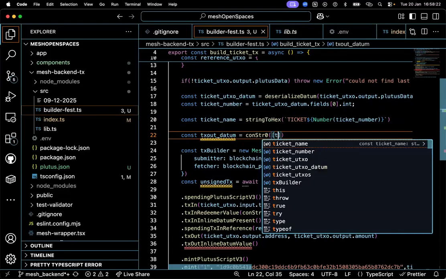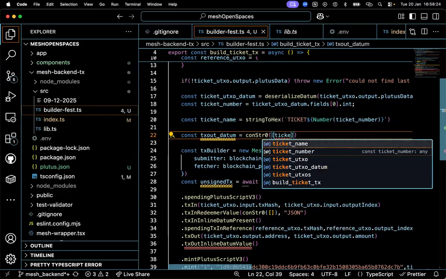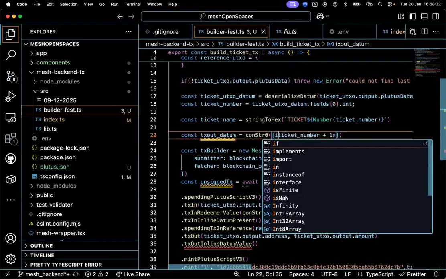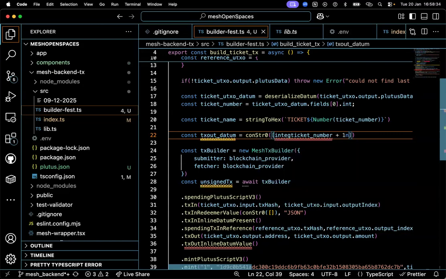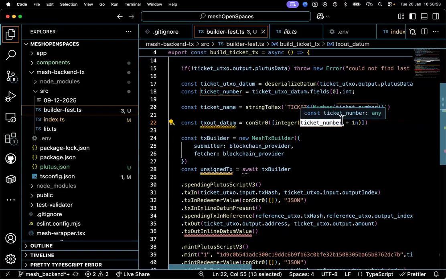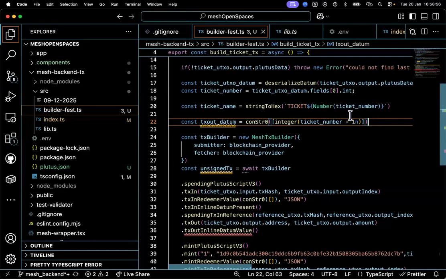Ticket number plus 1n. So this is where we'll now be wrapping it up with an integer, like so. And I would have to input this integer like this. I mean, the value we were getting from this ticket number was a big int, plus this 1n.